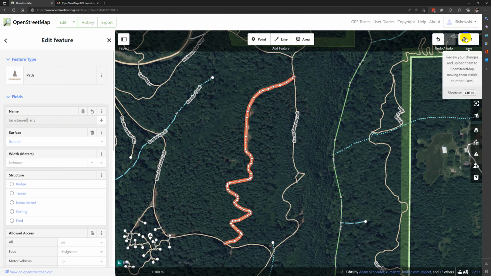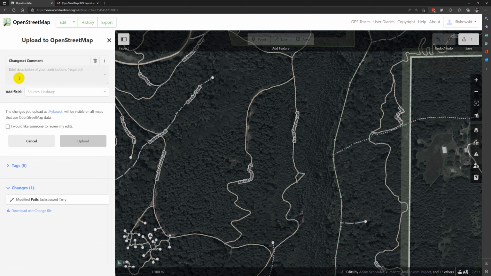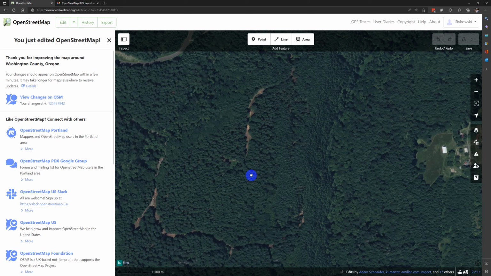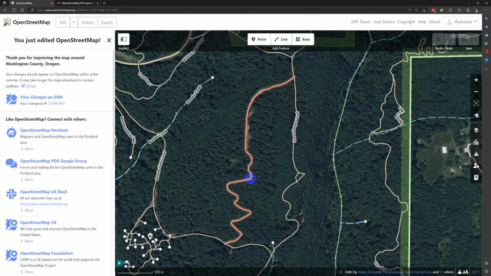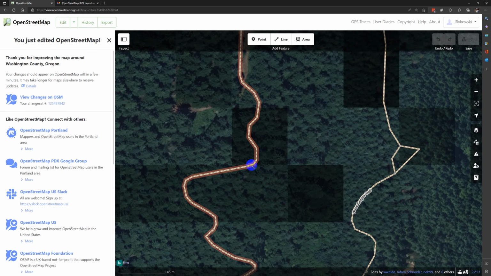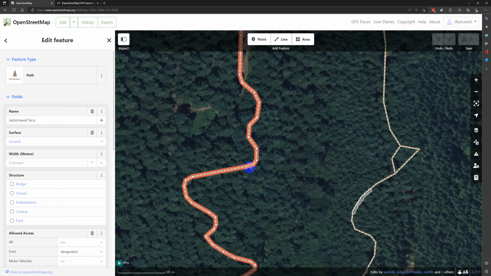And then you just click save, and then what your change was: updated trail name to correct. So your change shows almost instantly to you, but it does take time for the review to occur, and then everybody else can see the exact same changes. But so now you can see on my own map, it's now Jack Strad Terry. There it is. All right, that is that.